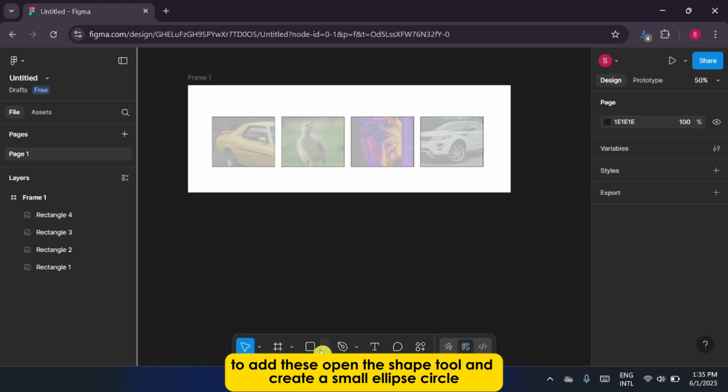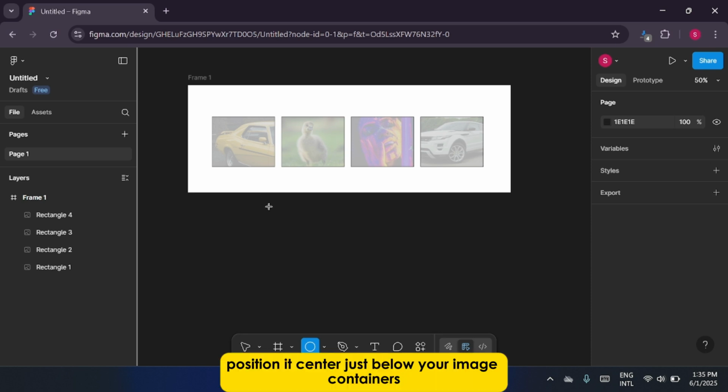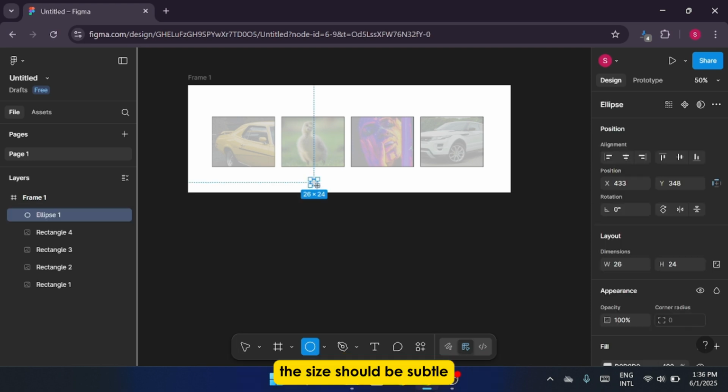To add these, open the Shape tool and create a small ellipse, circle. This will be your first navigation dot. Position it centered just below your image containers, roughly in the middle of the carousel's width. The size should be subtle, small enough not to distract, but visible enough to serve its purpose.